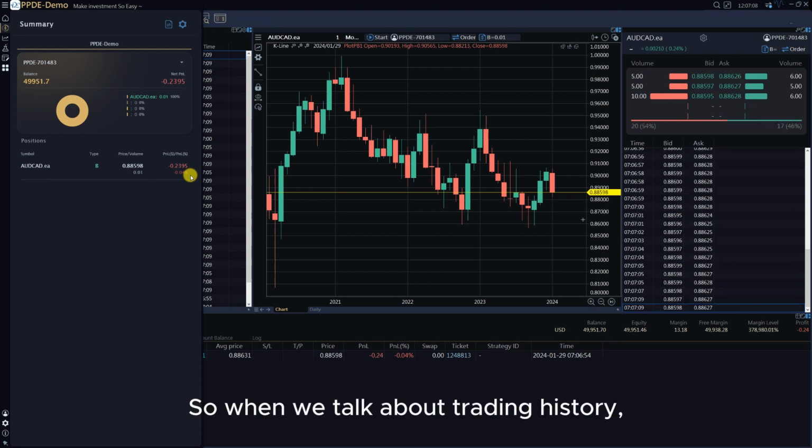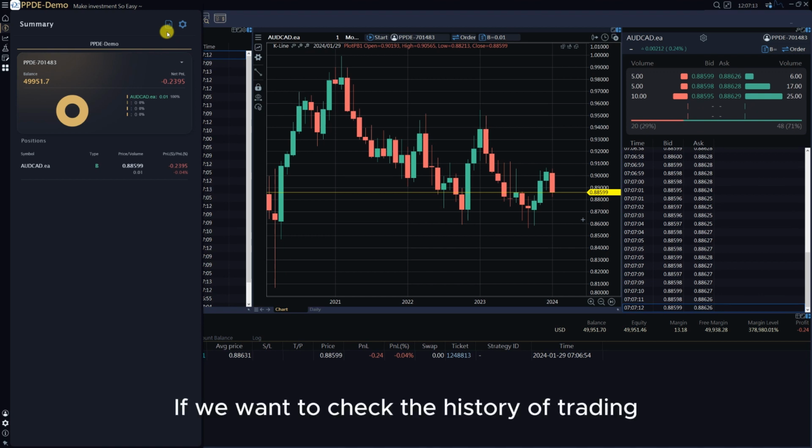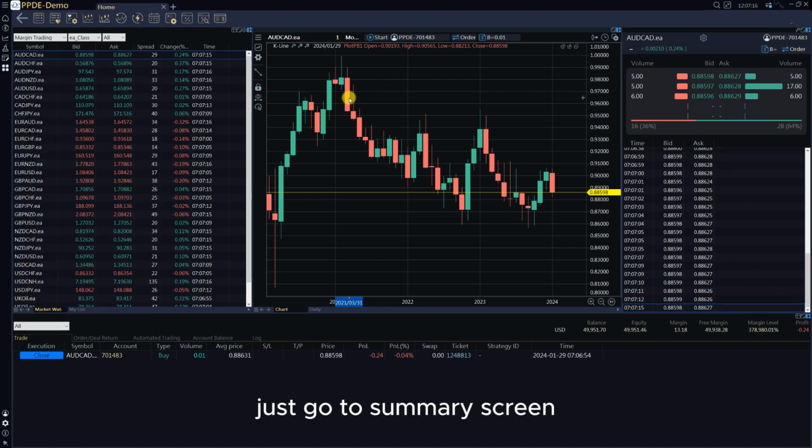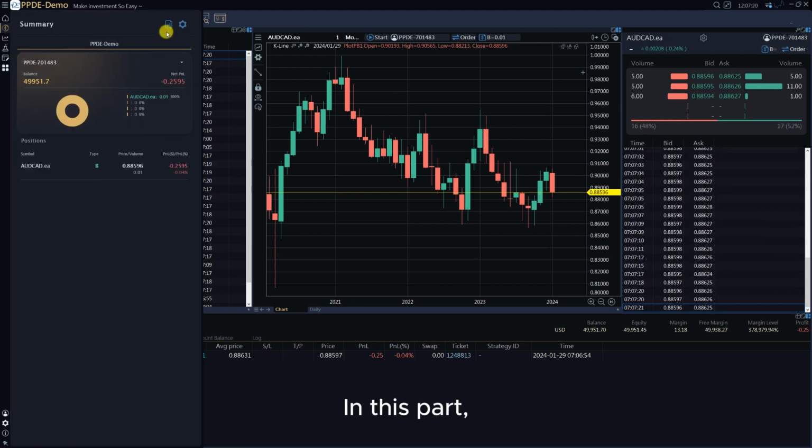So when we talk about trading history, we think about what we have been trading before. If we want to check the history of trading, just go to the summary screen and you will see the history icon. In this part, you will see history, so let's talk about it.